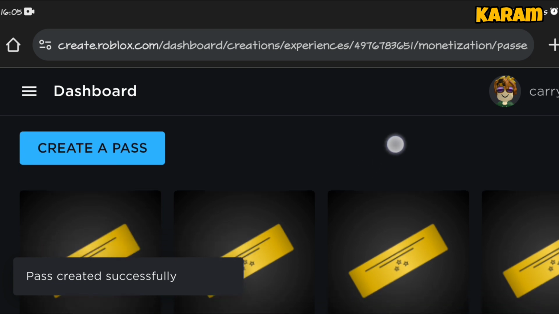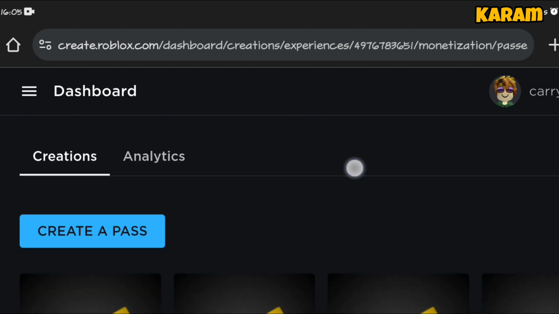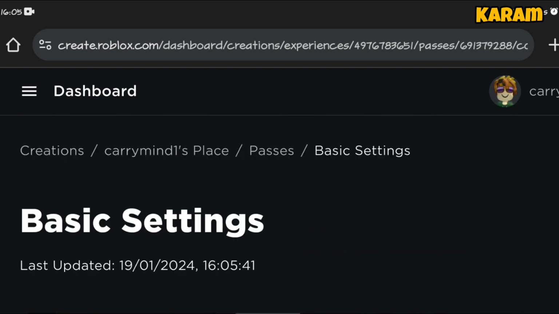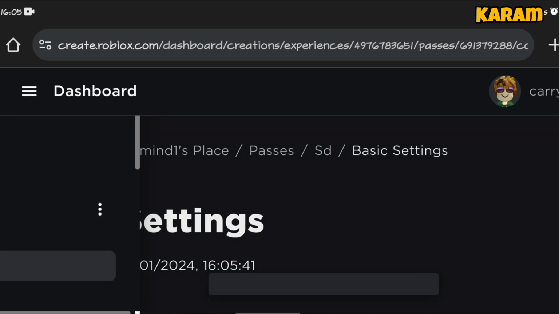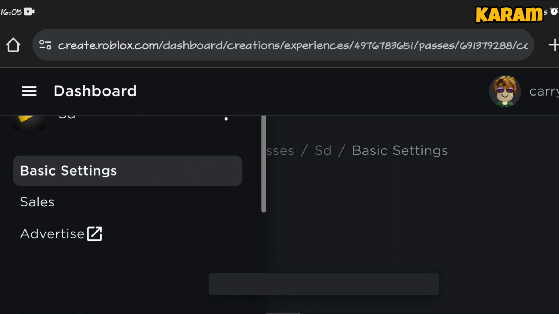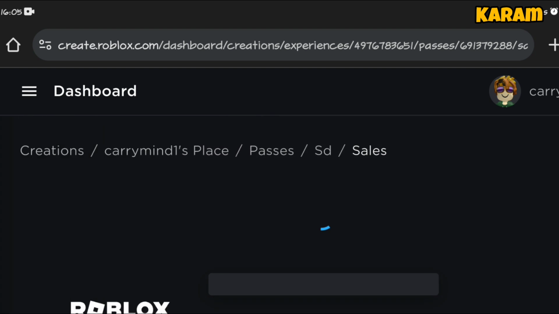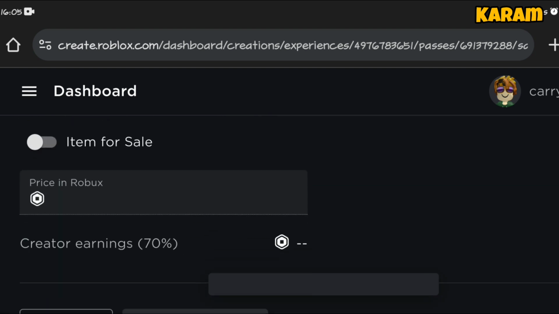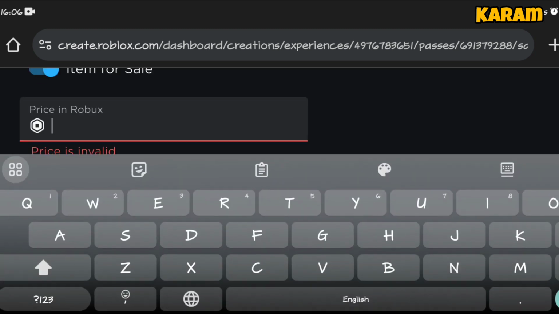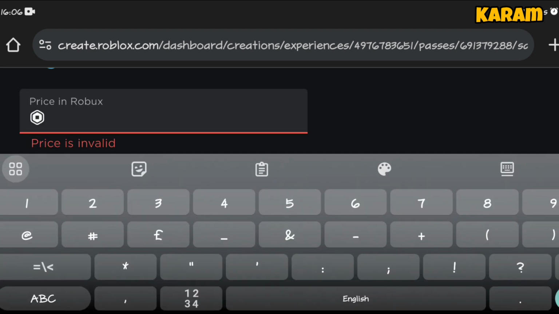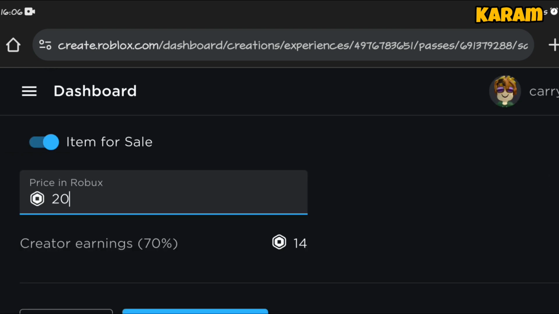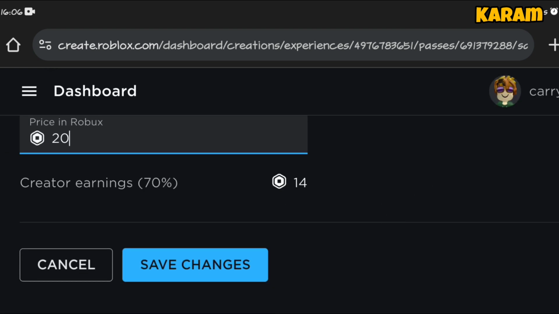Once you create your own game pass, it is not done yet. You have to tap on the game pass again, tap on the menu, and tap on the Sales option here to make it for sale. Just enable that item for sale and enter the price of the new game pass that you have created, like 20 robux. The price must be reasonable so anyone can donate to you via this game pass. Just tap on Save Changes.